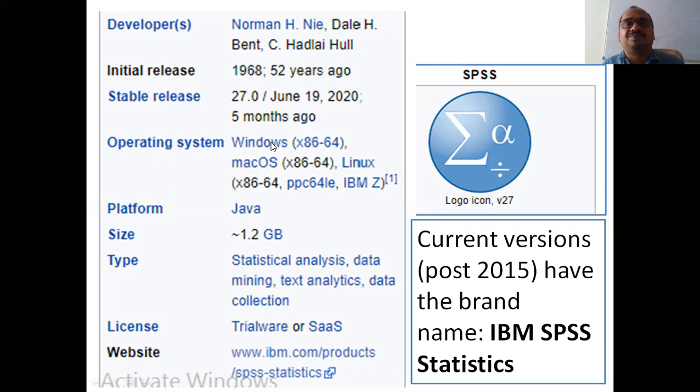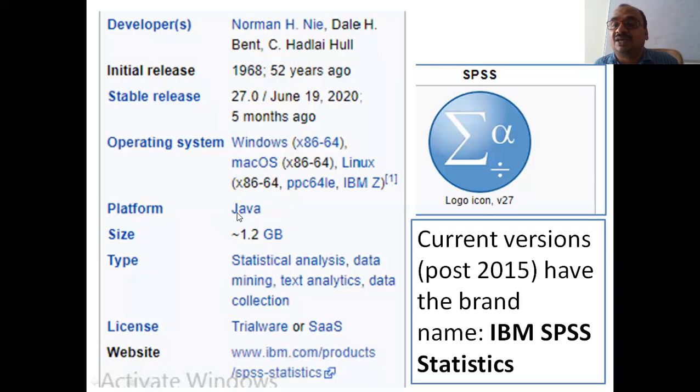Latest version, old version, official symbol, version number, and operating system. Only write Windows, Mac OS. OS means operating system. These numbers, 86, 64, are not important. Linux, PPC, and the platform is Java. Very important point you have to mention: it is based on Java. Not that Java, this is a computer software language. Java is a language, just like C language, C++ language.